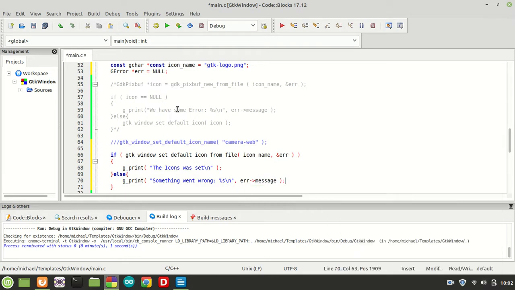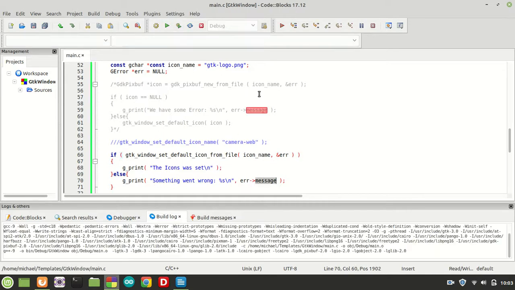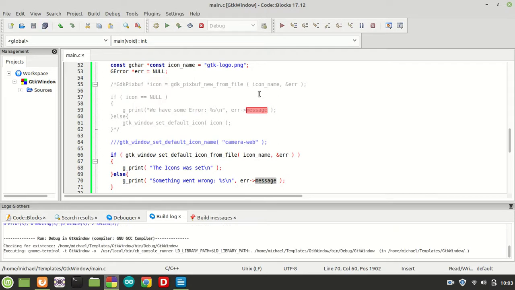Now, what do we have here? We basically have an icon name, which is called in this case gtk-logo.png. We are passing it as the first parameter of the GTK window set default icon from file, and the second will be our GError, which saves an error if something goes wrong. And all this information we are passing into an if statement, and we are checking its return because it is a gboolean. And if it's true, then the icon was set will be printed. If not, the something went wrong will be printed, and it will print exactly what went wrong in our case.